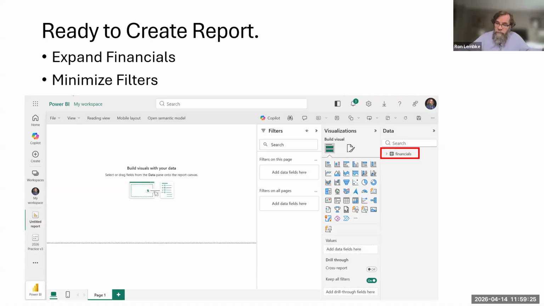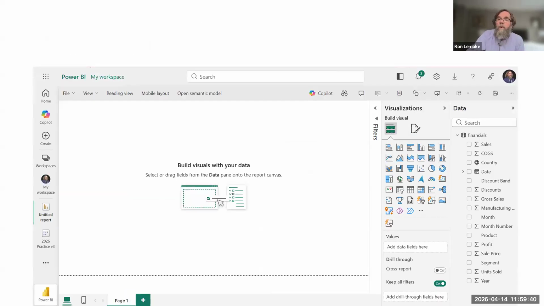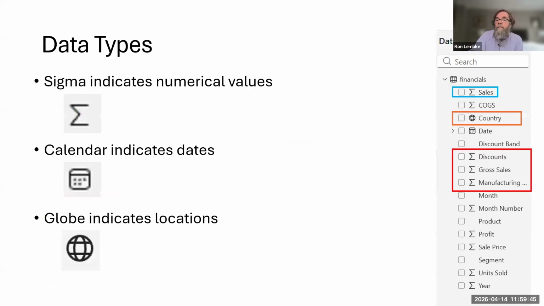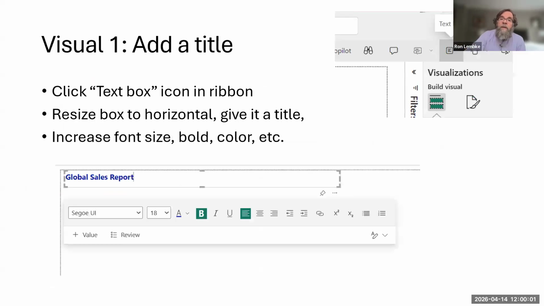So we've got our blank canvas here. We're going to click on financials and expand it. We don't need the filters card, whatever they call that, so you can minimize that. And so our screen is going to look like this now. Again, you can see on the right, sales, anything with that capital sigma sign, those are numeric values. The calendar indicates a date, and then the little globe indicates locations.